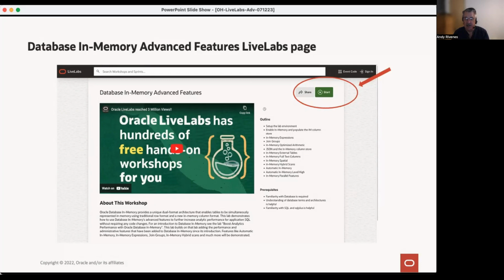And so we will then upgrade this to 23C as well, so that you can then see how Database In-Memory runs on 23C. In addition to that, we'll show you some of the new 23C features. So more to come, but I just wanted to give you a little history of what's going on. So the easiest thing to do is hit the start key.